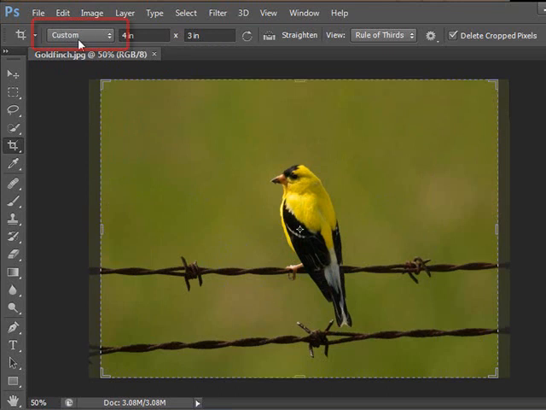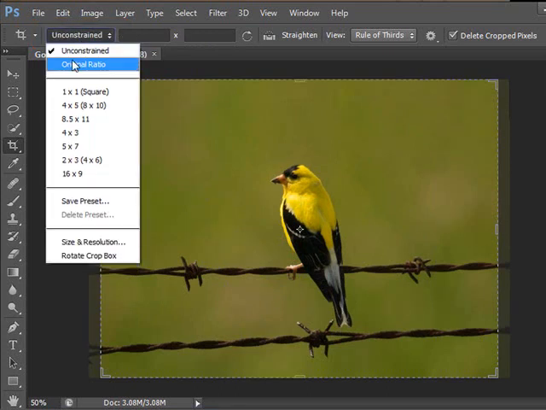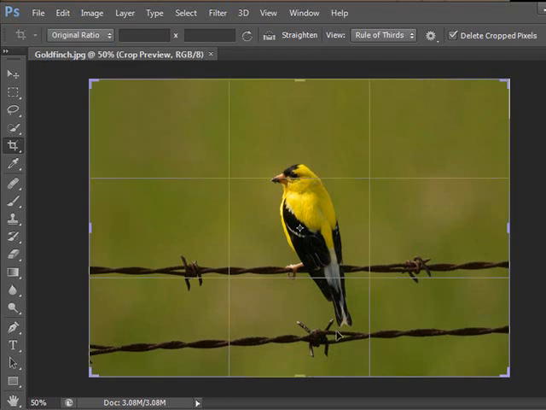And let's go over here just to the top left-hand corner of our options bar, and there's a drop-down menu right here. I'm going to click that, and let's choose Original Ratio. Again, that takes us back to the original uncropped version.